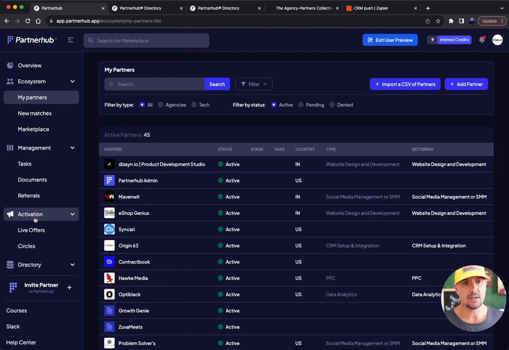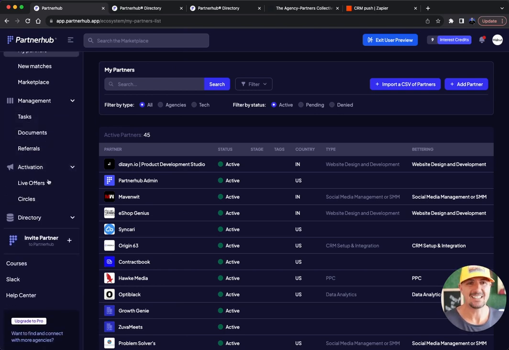All right, now we have this area called activation. I think management, this is all self-explanatory. I didn't mention documents. The documents area is for sales enablement, partner enablement, resources that show up on your profile for all of your partners. As soon as they connect, they can find those.